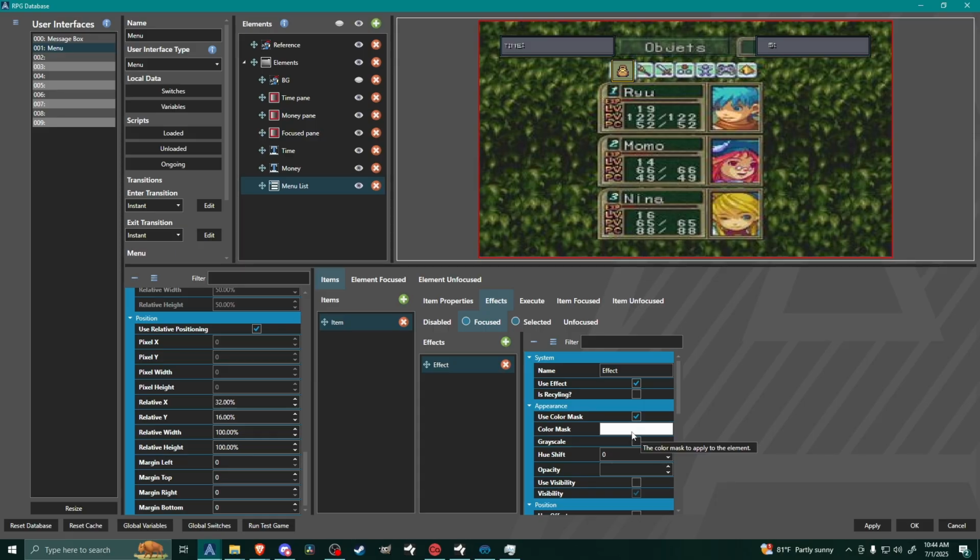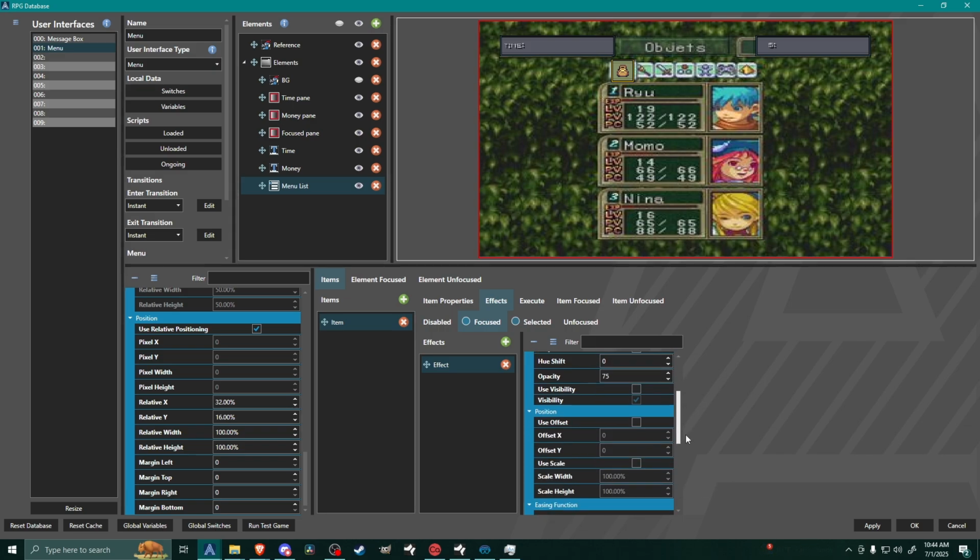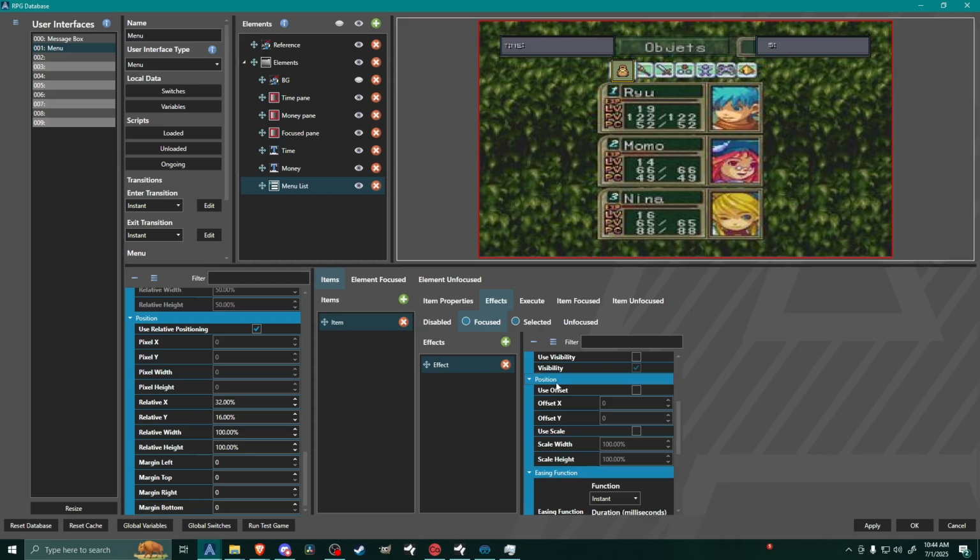I'm just going to leave it as white. That is fine. You can set it to be a grayscale if you'd like. That's probably good for disabled stuff. We're going to change the opacity to 75, just to have it a little transparent. You have position effects you can do here, so you can offset the position of the icon, or you can adjust the scale. And I will be using both of these.